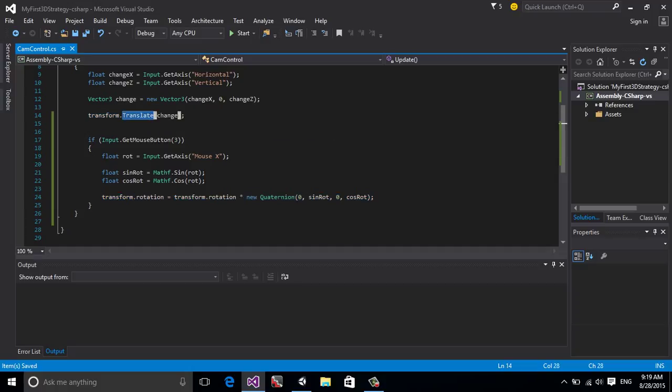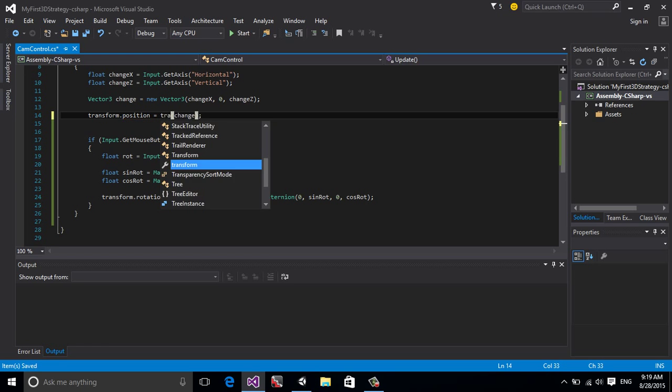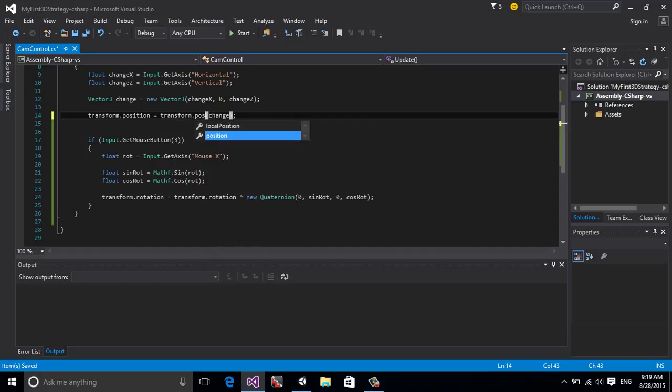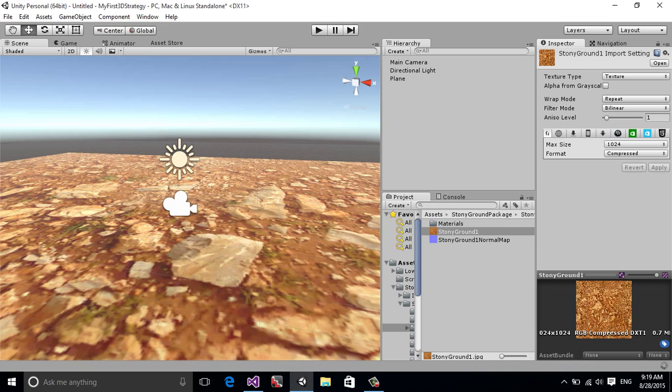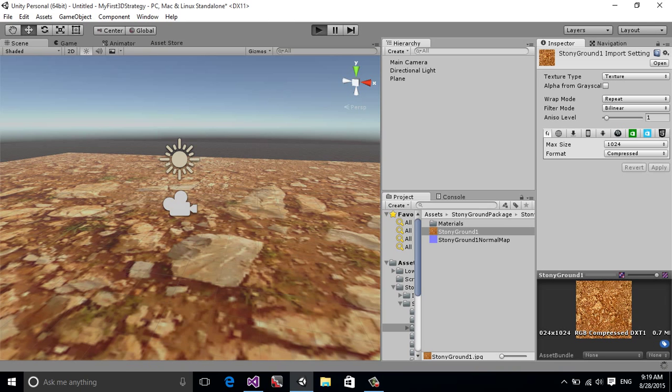So I need transform dot position equals transform dot position. Oh, what am I doing? C# is such a nice language and I'm not using it correctly. Good. Let's try that one again.